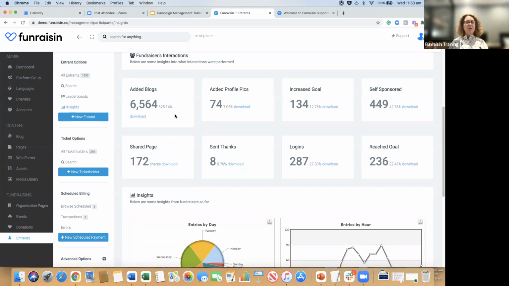And we all know that we give people the options to do lots of different things in their dashboard, because each thing that they do connects them to the cause, connects them to the event. And then the more that they share that page throughout the campaign, obviously it stands to reason that the more chance there is that their friends will see that they're taking part and want to support them by either joining the event or donating to their page. So either way, you're looking to increase participation and donations at the same time. So a few things that we have here is blogs added.